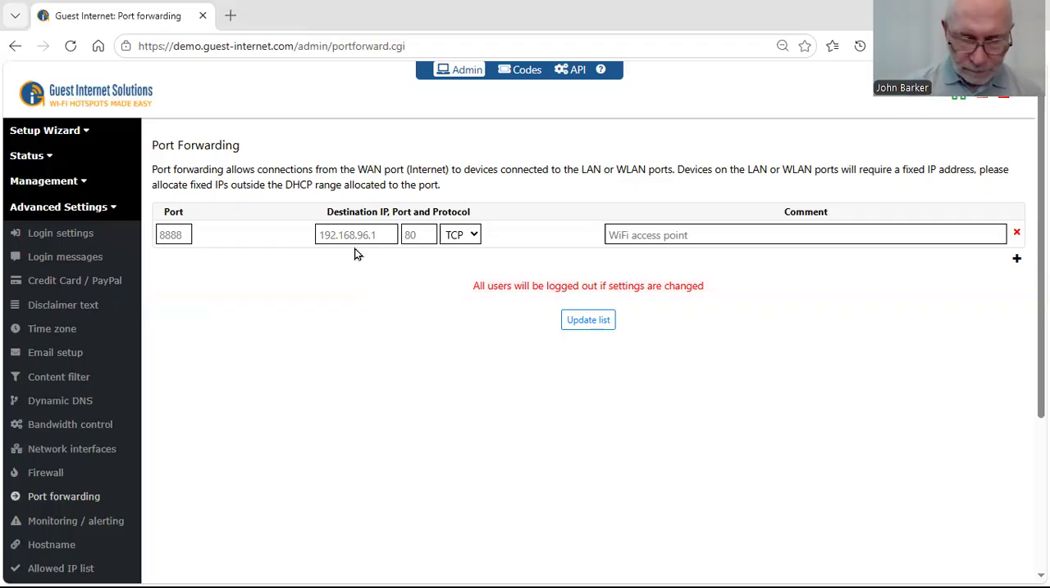So this will mean changing the UI, the user interface IP address on the device so that it corresponds to the LAN IP range of the Guest Internet controller. And so all devices, wireless access points, for example, have the ability to change the IP range of the user interface.